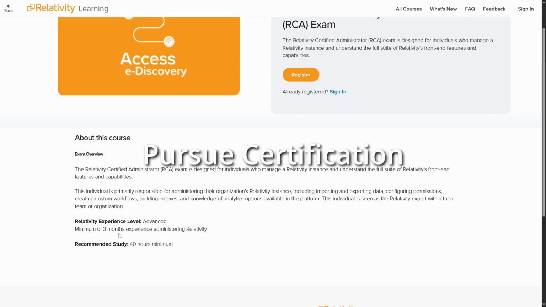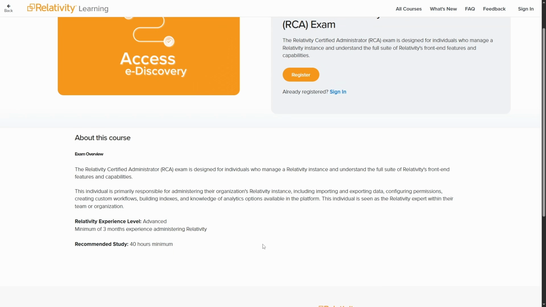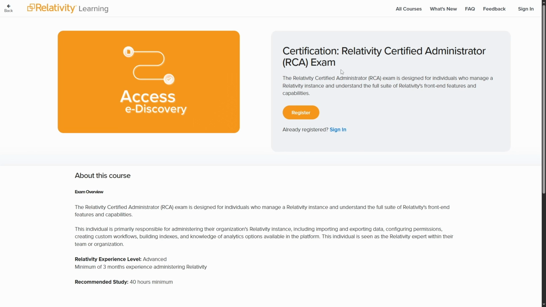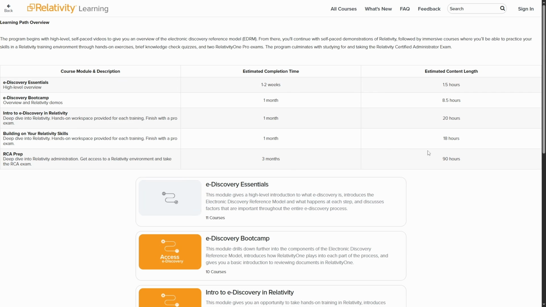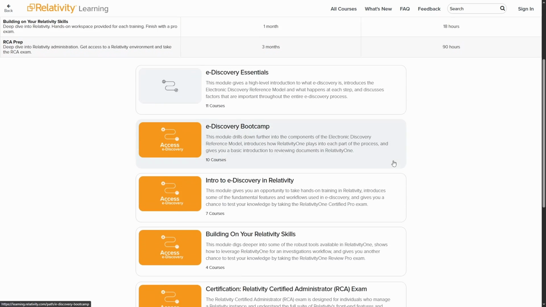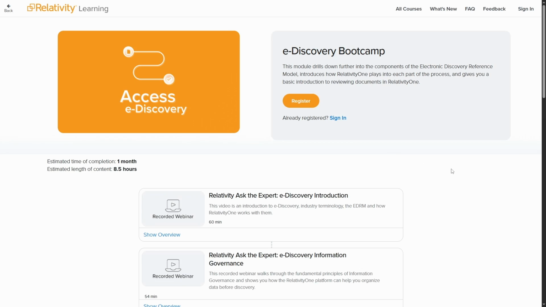Pursue certification. After completing the training, you might consider obtaining a certification to validate your skills. The Relativity 1 Certified Pro exam is designed for users to demonstrate their proficiency in using Relativity 1. This certification can enhance your professional credibility in the field of eDiscovery.